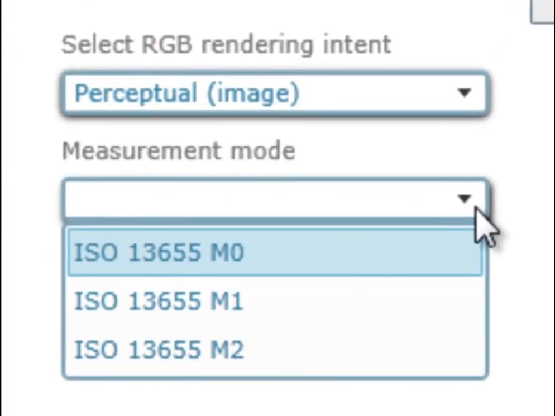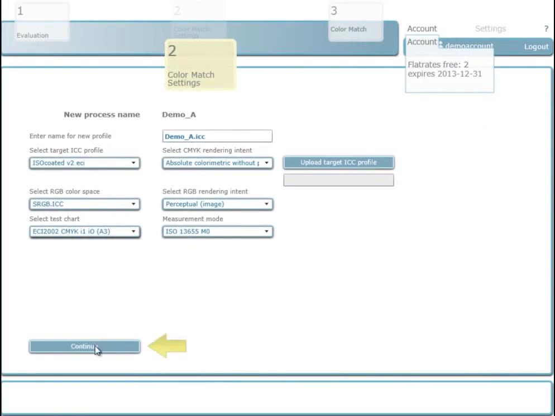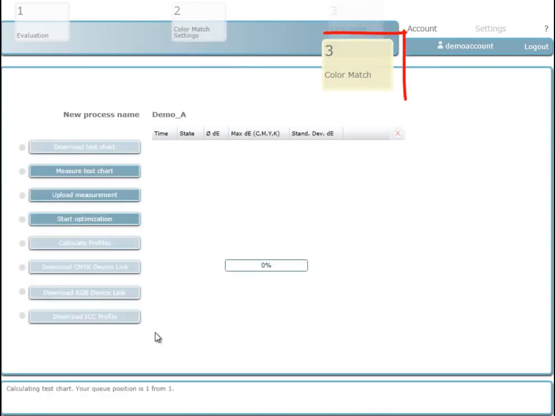For proofing applications, we recommend to use M0 because this mode is defined by the validation print standard. For production environments that use paper with optical brightness, M2 is the correct choice. Now you have specified all parameters. Click Continue to proceed to step 3, which allows you to perform the iterative color matching process. The profiling test chart is now being calculated.